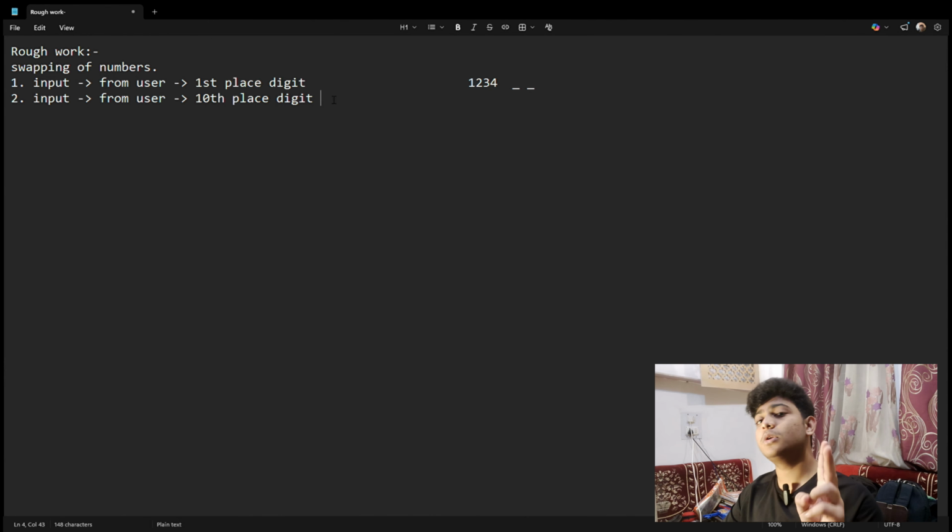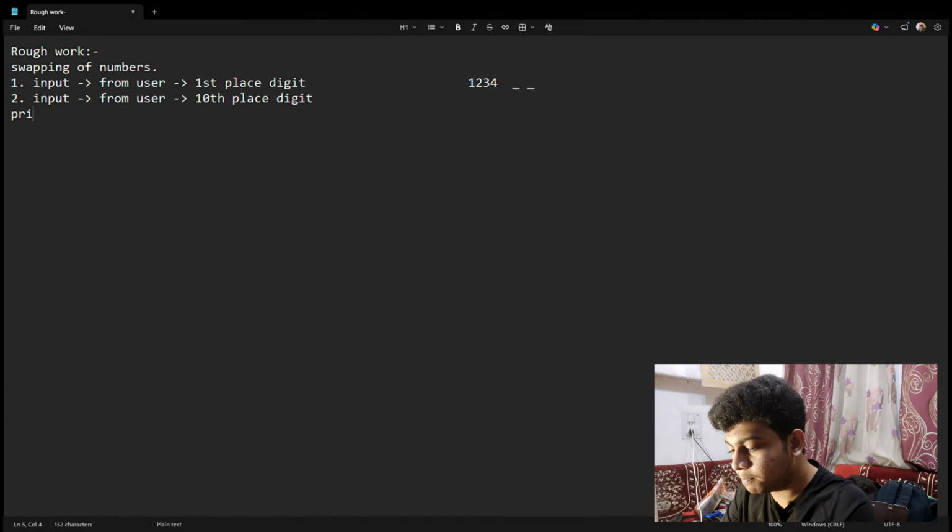After taking the two numbers for the two positions, we'll take those two numbers and then we'll print the number for the user, to let him or her see that. Okay.